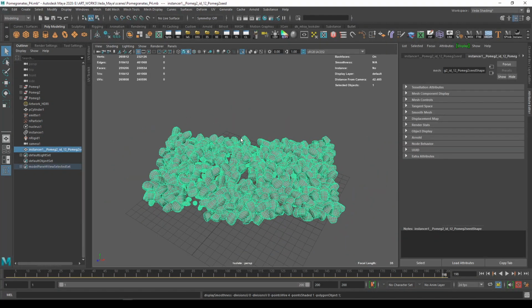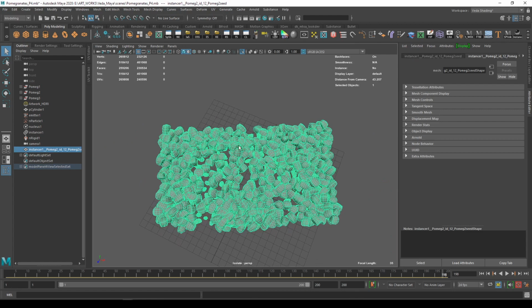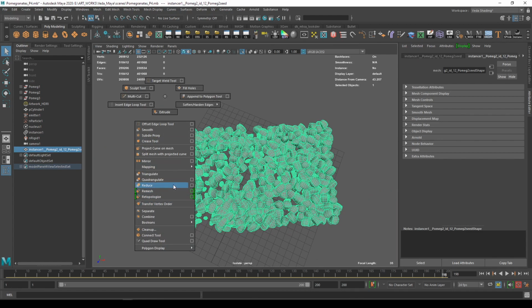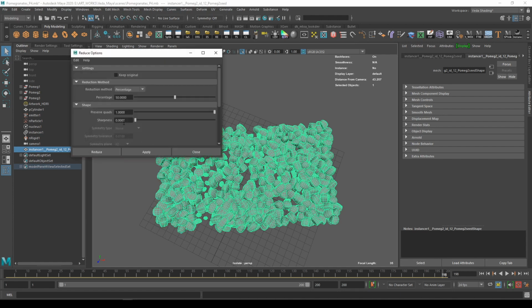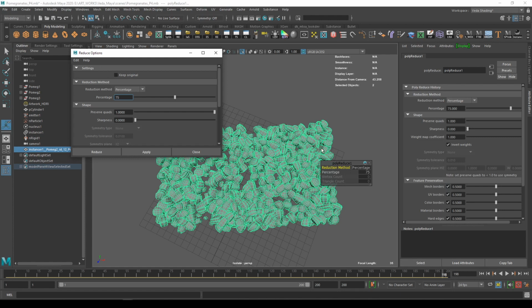And now I'll just reduce the polygons even way less, so that it is even less of a burden for calculation. I'll reduce it to maybe 85% or 75%. Anyway, because these pomegranates are not going to be seen in our frame, these are just going to be hidden. So this is just like an acting body for the water drops.